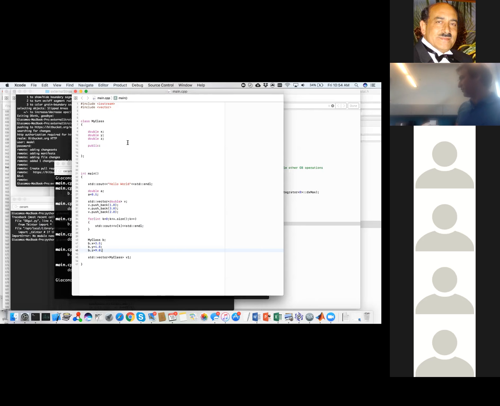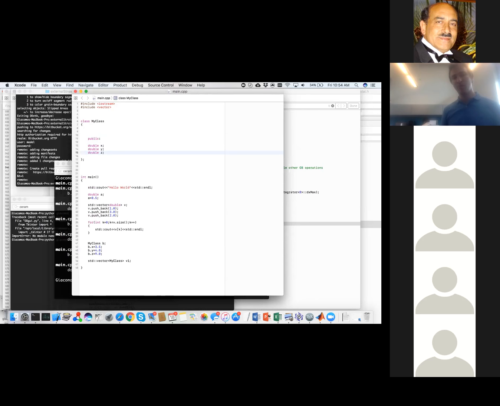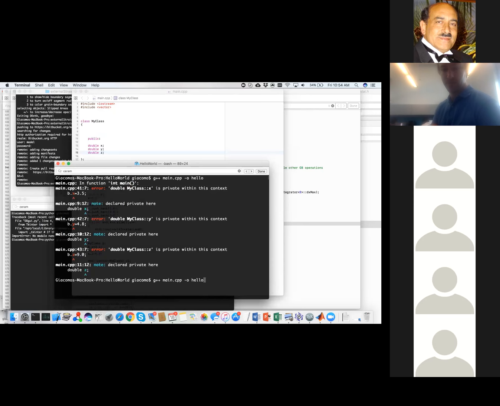Otherwise, if you want to allow the data for public access, you put it in the public section of the class. So let's say that we want to allow whoever is using this type my class to modify these values, you just copy and paste them into the public section of the class, and then you are going to be able to compile this code.